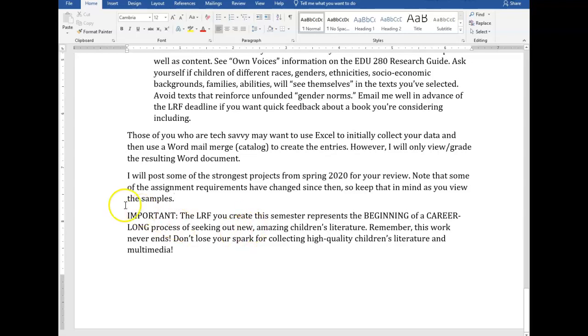Yeah, and you know what? The Big Ten, it never ends, right? So the file that you create this semester is just the beginning of a lifelong process of seeking out new and high-quality children's literature. All right, I'm going to bring over a sample. Here we go.